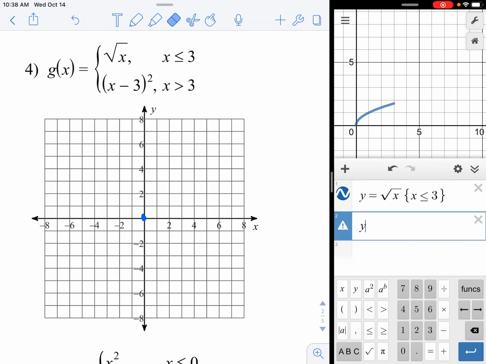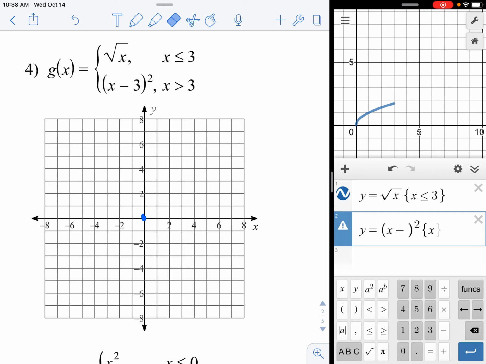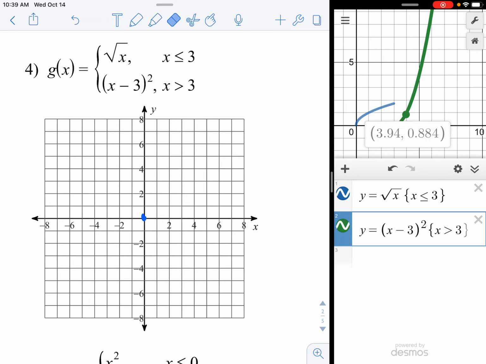Y equals parenthesis x minus 3, close parenthesis, and that's squared. Go to the other keyboard and get my brace and type in x is greater than 3. Now, there's no equal sign there. It's just greater than. Oop, I missed a number. There we go. So this ought to end in an open circle. Does it? Yes, there it is. So about 3, 0.